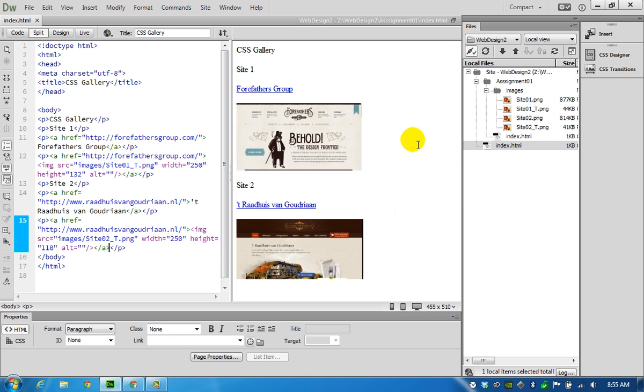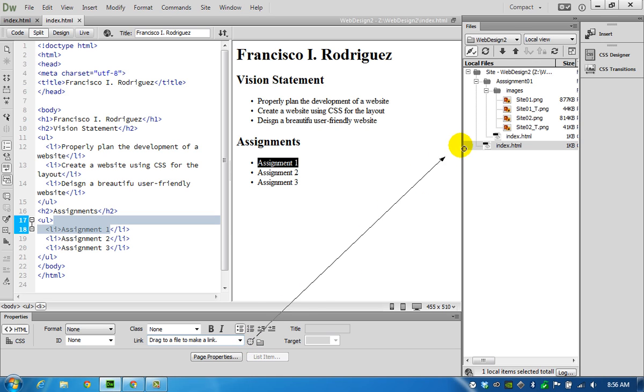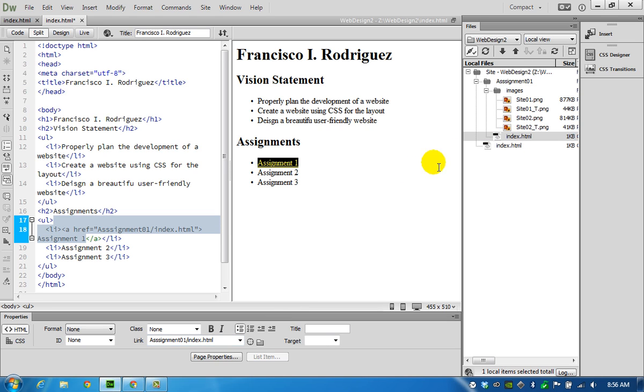This would be a good time to add a link to our main index page to assignment 1. I'm going to select the text assignment 1. And here next to the link box there is a target icon. I'm going to click and drag and point to the index file on assignment 1. Dreamweaver has added the URL for us.